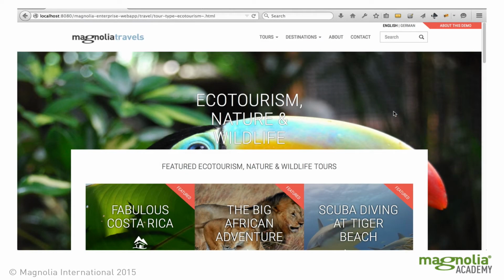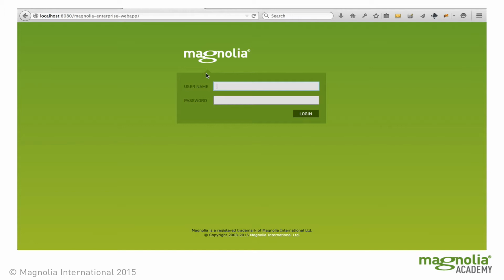We can use the Magnolia Travels demo to get an overview of content authoring with a specific use case. This project illustrates how you can use pages and custom apps to manage your content. Content is managed in Admin Central, our web-based admin interface. Let's log in as a user with the editor role. Eric, the editor, and password is Eric.